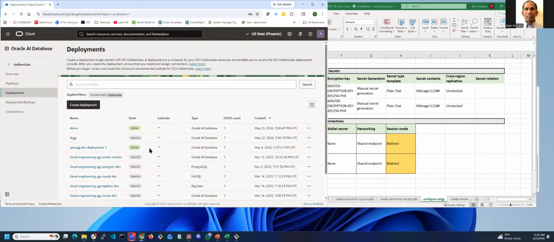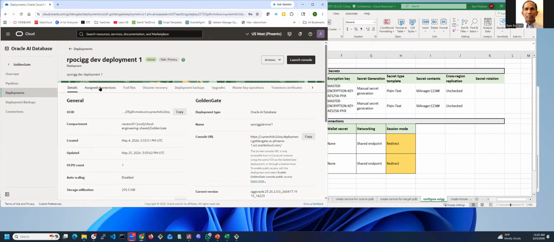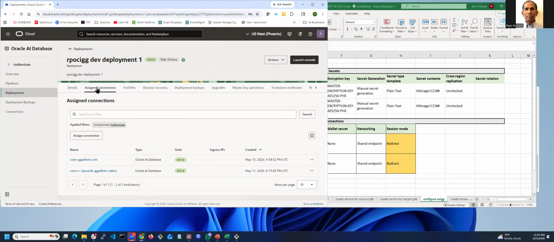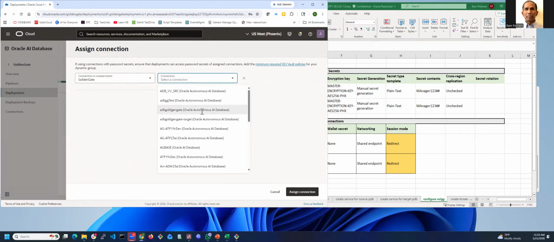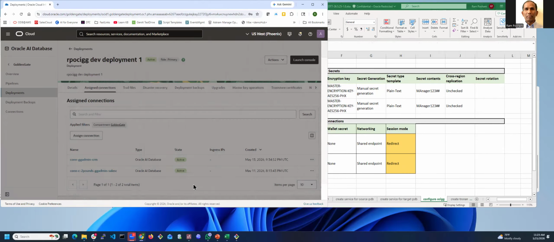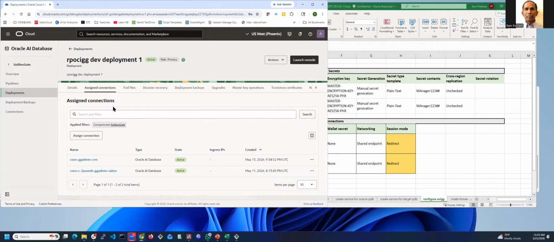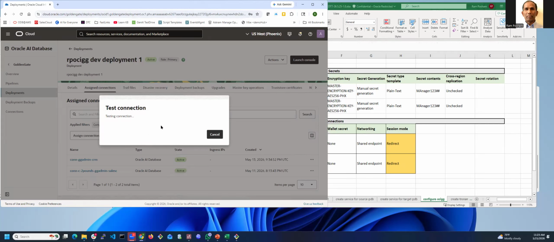I don't want that. So here, go to assign connections. After creating the deployments, you have to assign the connections. Here I already assigned. When you say assign, it's going to ask you in which compartment and what are the connections. You pick the connection and then it will add it to the deployment. Before you go to the next one, make sure that the connection is working. The GoldenGate deployment should be able to connect to the source and the target databases. That's very important, obviously. So you just say test connection.